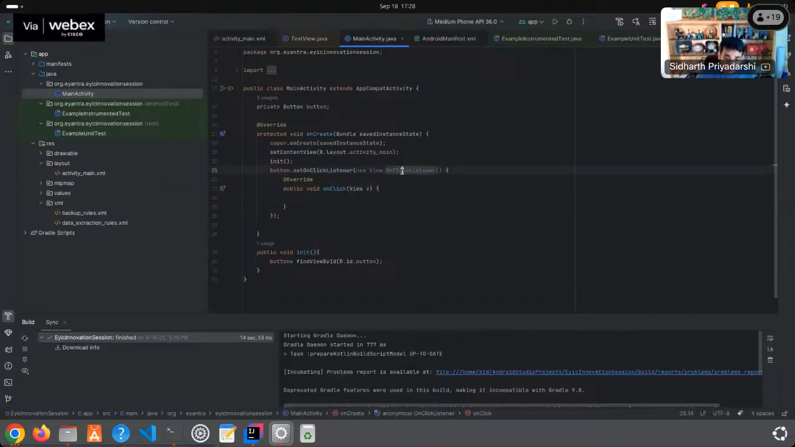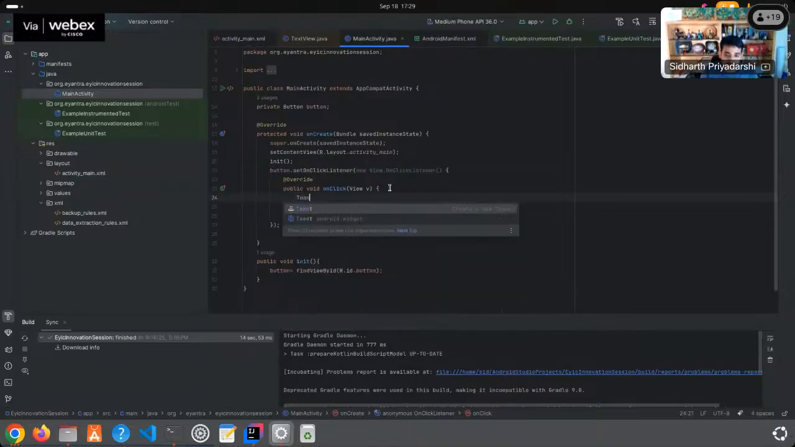Okay, so Android has defined this View.OnClickListener. The OnClickListener is an interface which has the onClick method. So what we can do here is show a toast message. What is a toast message? It is considered a pop-up which we will see live.